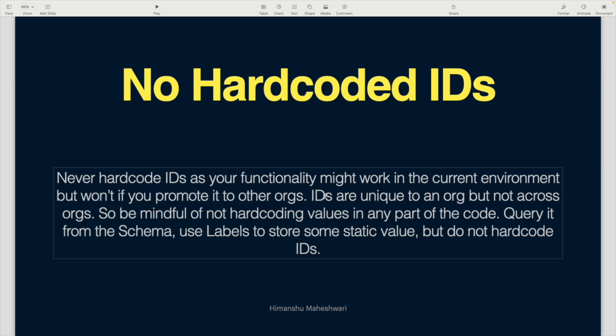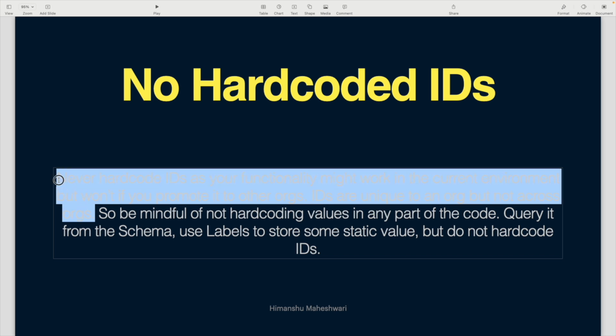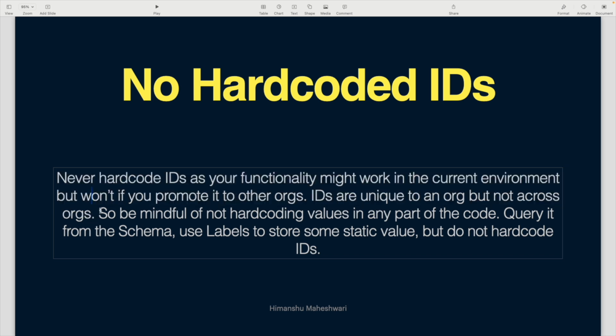Now, IDs are unique, understood, but they are only unique to an org and not across orgs. So if you're working in a sandbox environment, let's say a developer environment, you promote your code to UAT, you promote it to pre-prod, and then you go to production. If you have a static hard-coded ID, things or logic might not work because of this issue. So your code might fail. So be mindful of not hard coding values in any part of the code.